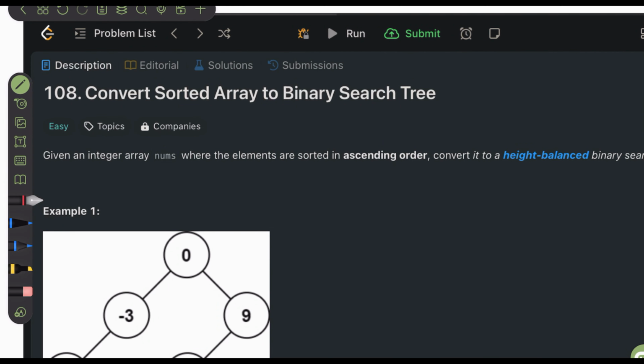Hello everyone, in this video we'll be solving problem 108, convert sorted array to a binary search tree. The problem statement is, given an integer array nums where the elements are sorted in ascending order, we need to convert it into a height balanced binary search tree. Height balanced means that the total depth on each side of a node should be equal or the difference cannot be more than 1.